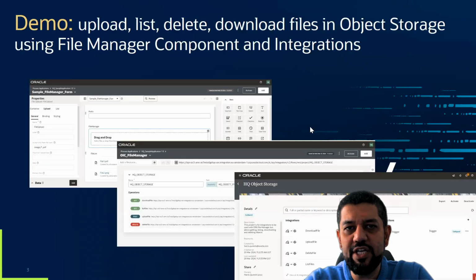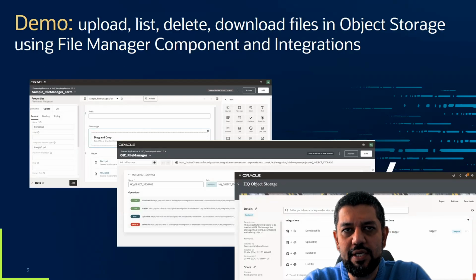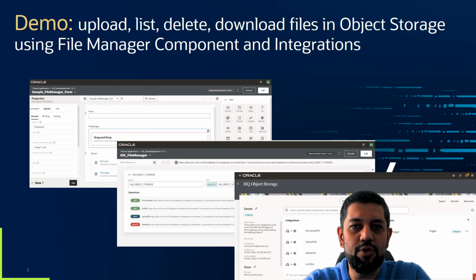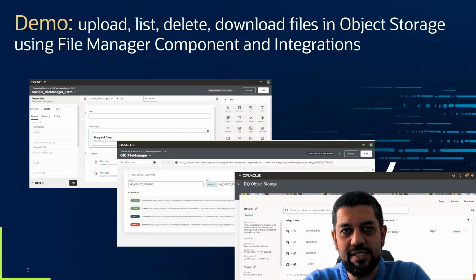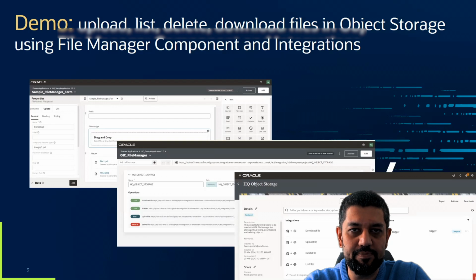In today's demo, we will focus on this file component, and how you can upload, list, delete, and download files. I will be using OCI Object Store as the document control system, and I will be showing you integrations which have been built in Oracle Integration Cloud. Let's proceed.